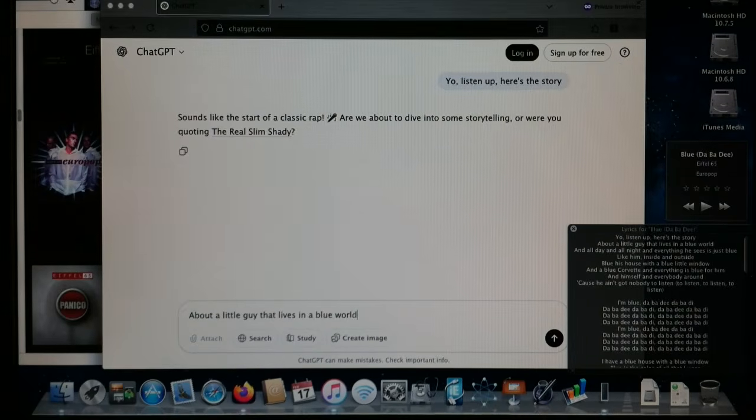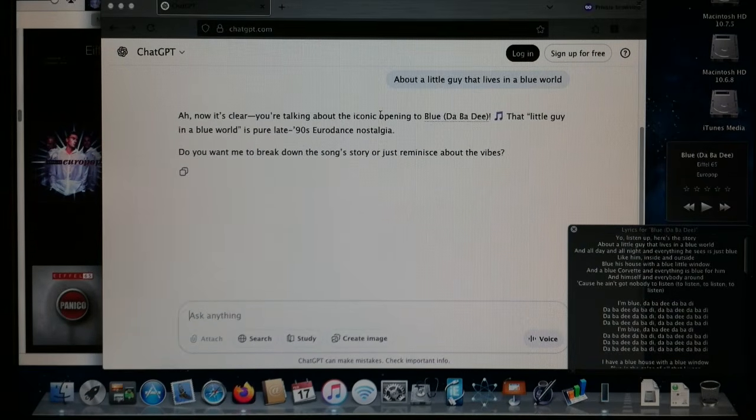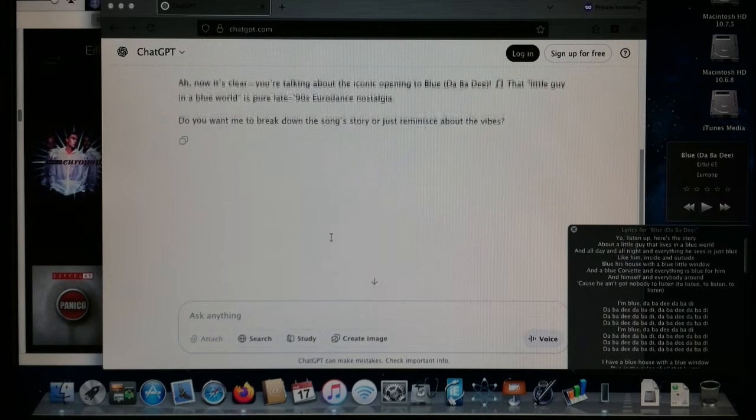Blue World. Ah, now it's clear. You're talking about the iconic opening to Blue Dabba. That little guy in a blue world is pure 90s Eurodance nostalgia. Okay, let's continue with this instance and see what else it can say.